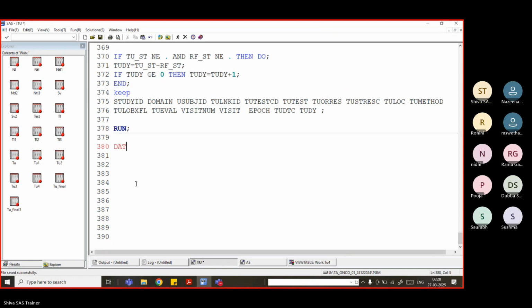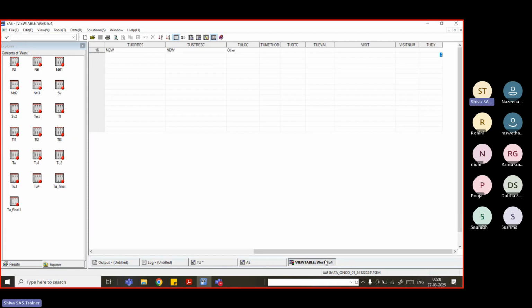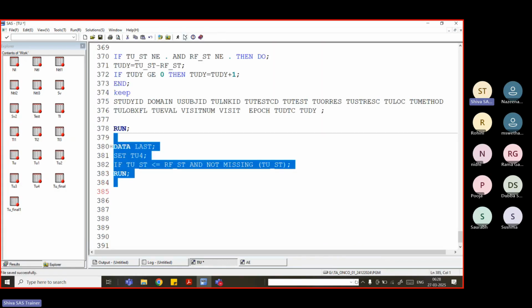So first, the last record. How can we know? Your date should be less than or equal to the treatment start date and not missing of this date. Those records we just separated out into a separate data set.